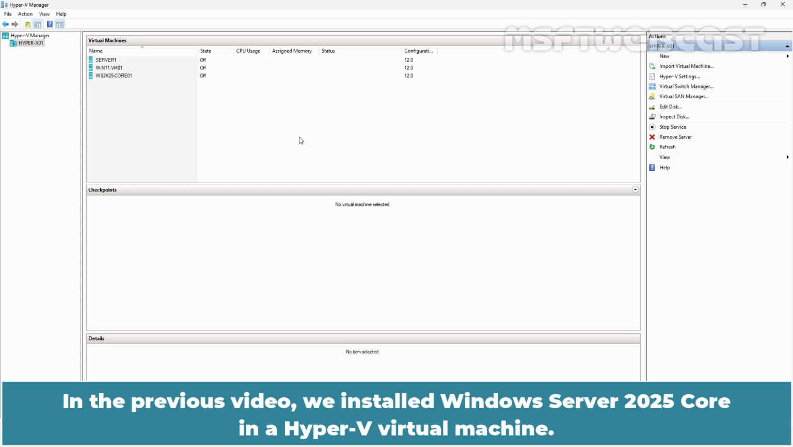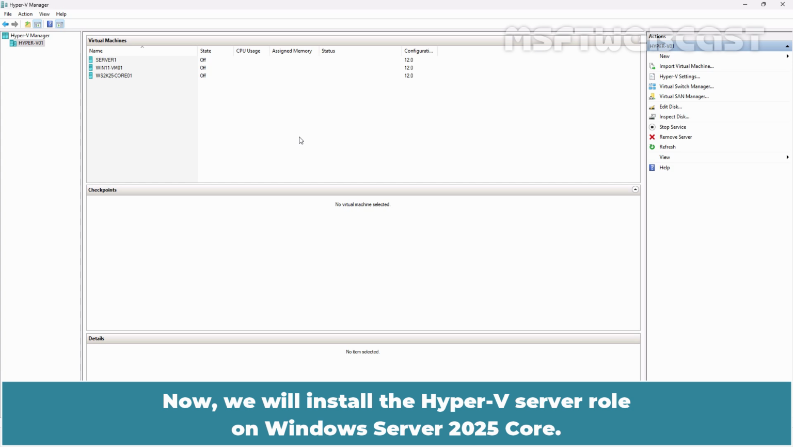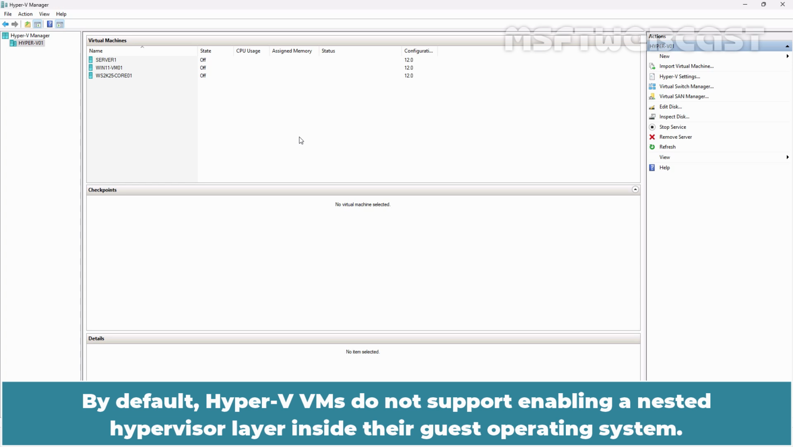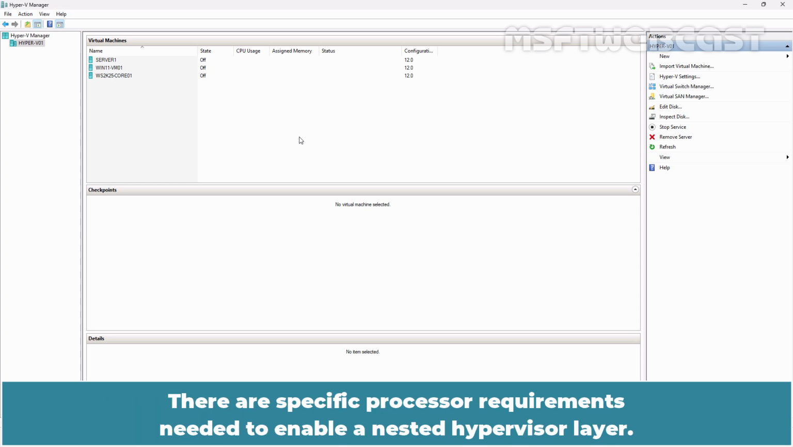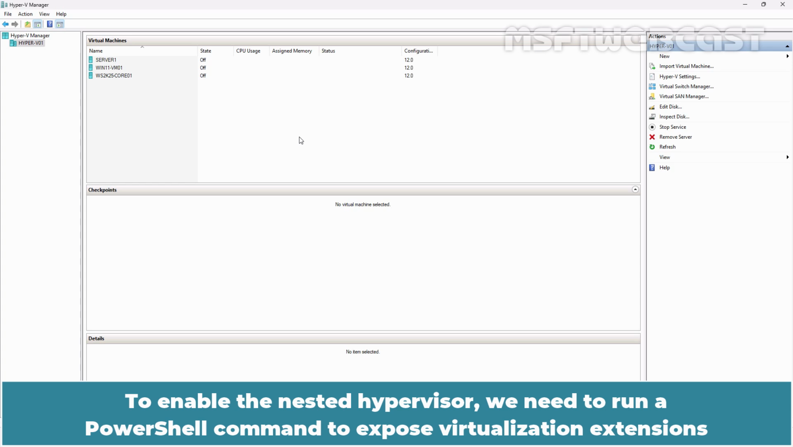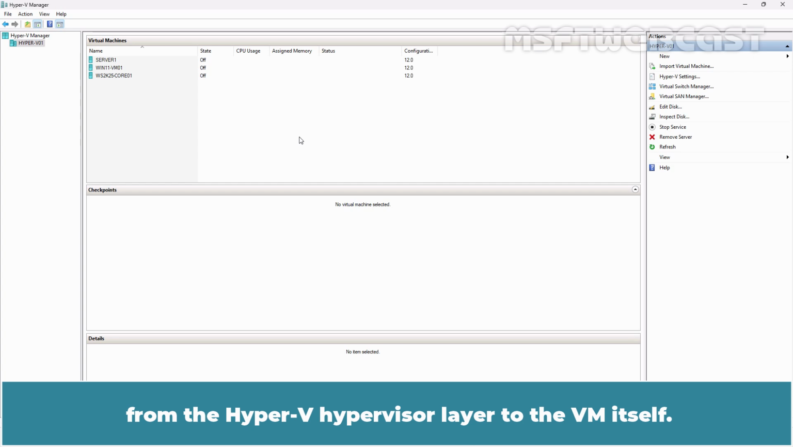In the previous video, we installed Windows Server 2025 core in a Hyper-V virtual machine. Now, we will install the Hyper-V server role on Windows Server 2025 core. By default, Hyper-V VMs do not support enabling a nested hypervisor layer inside the guest operating system. There are specific processor requirements needed to enable a nested hypervisor layer. To enable the nested hypervisor, we need to run a PowerShell command to expose virtualization extensions from the Hyper-V hypervisor layer to the VM itself.